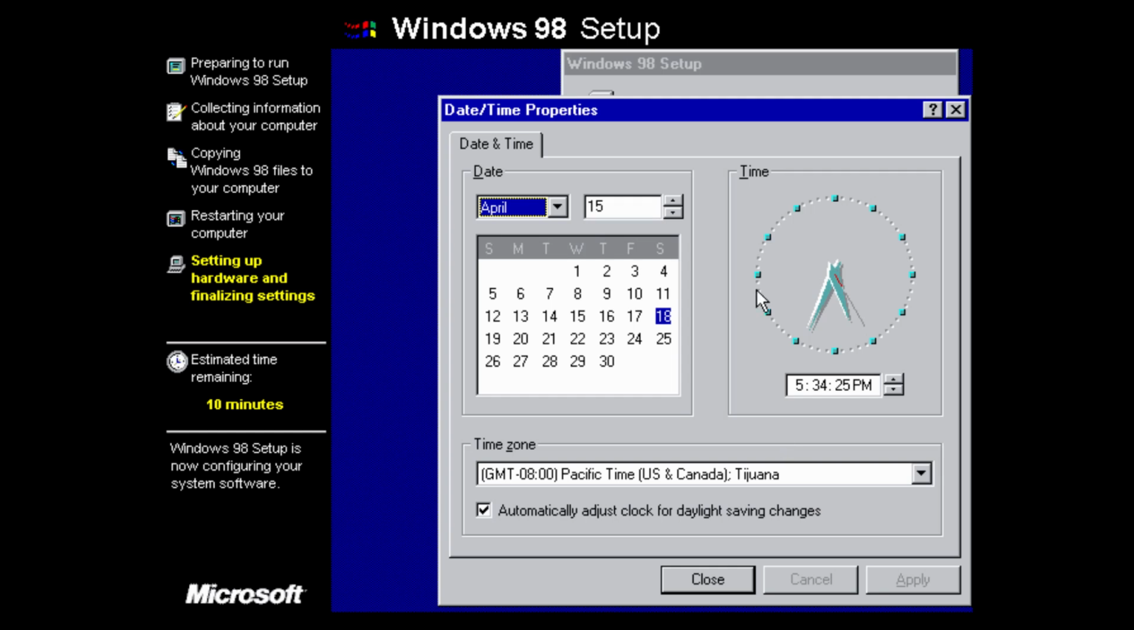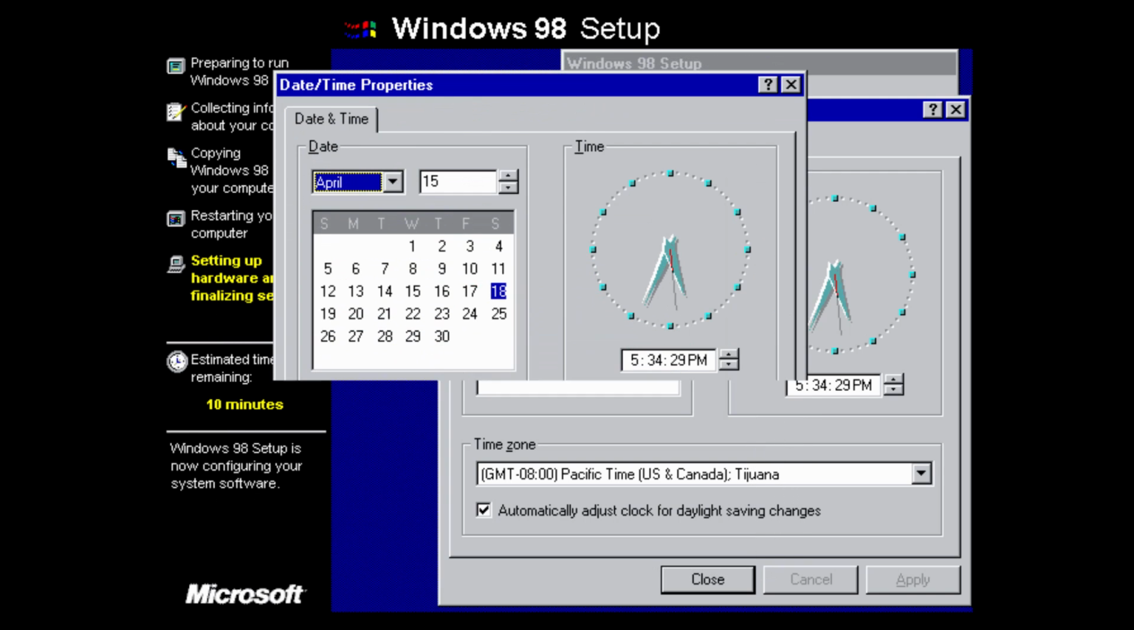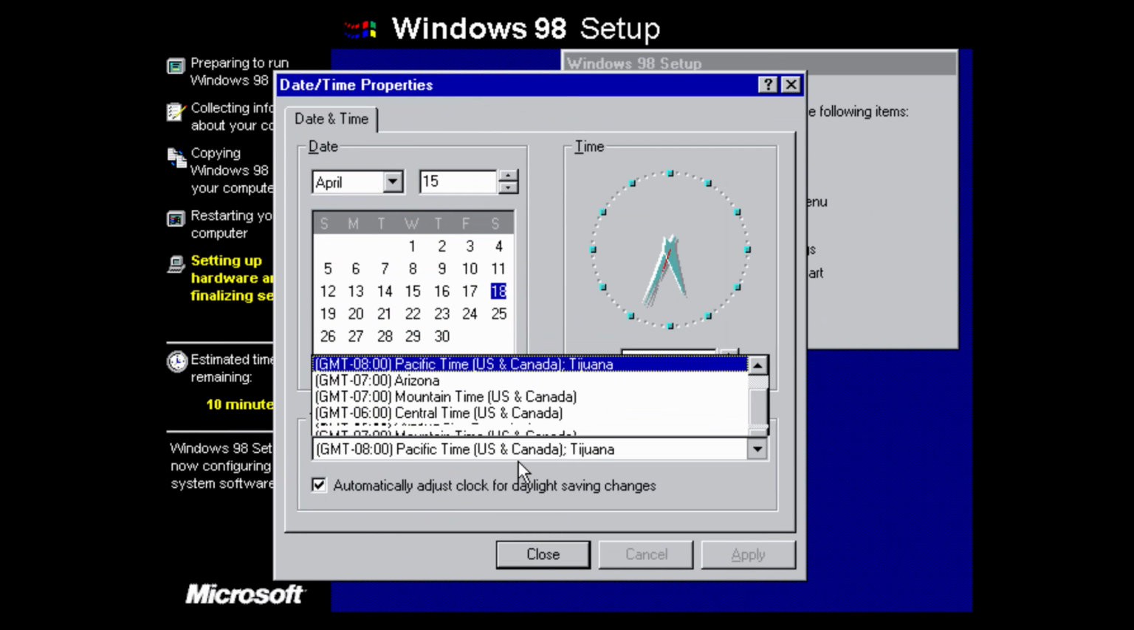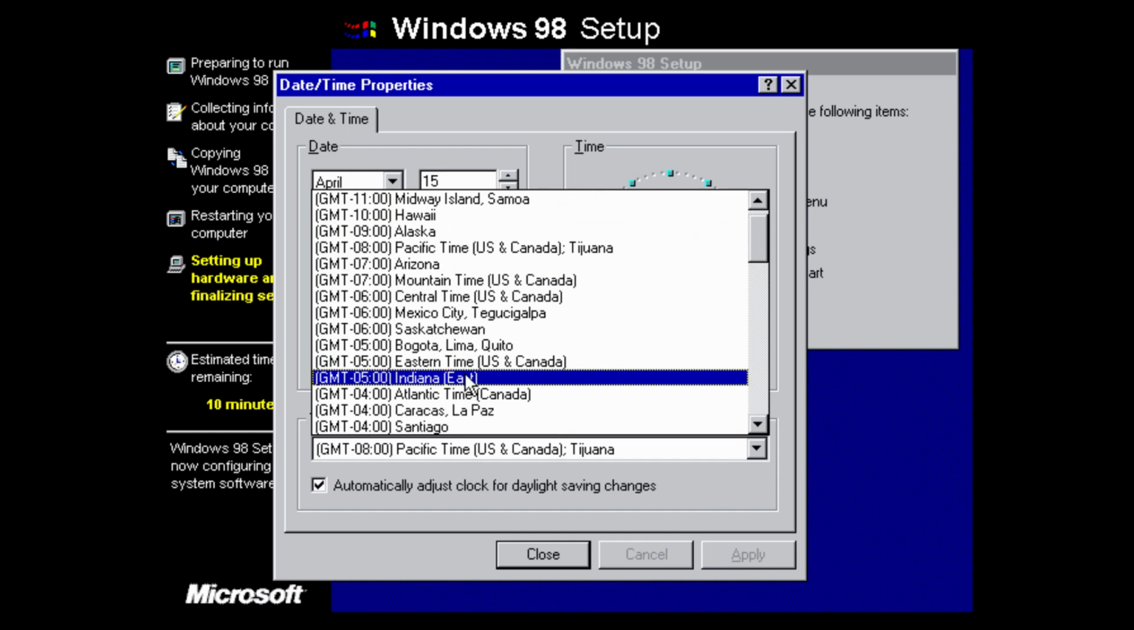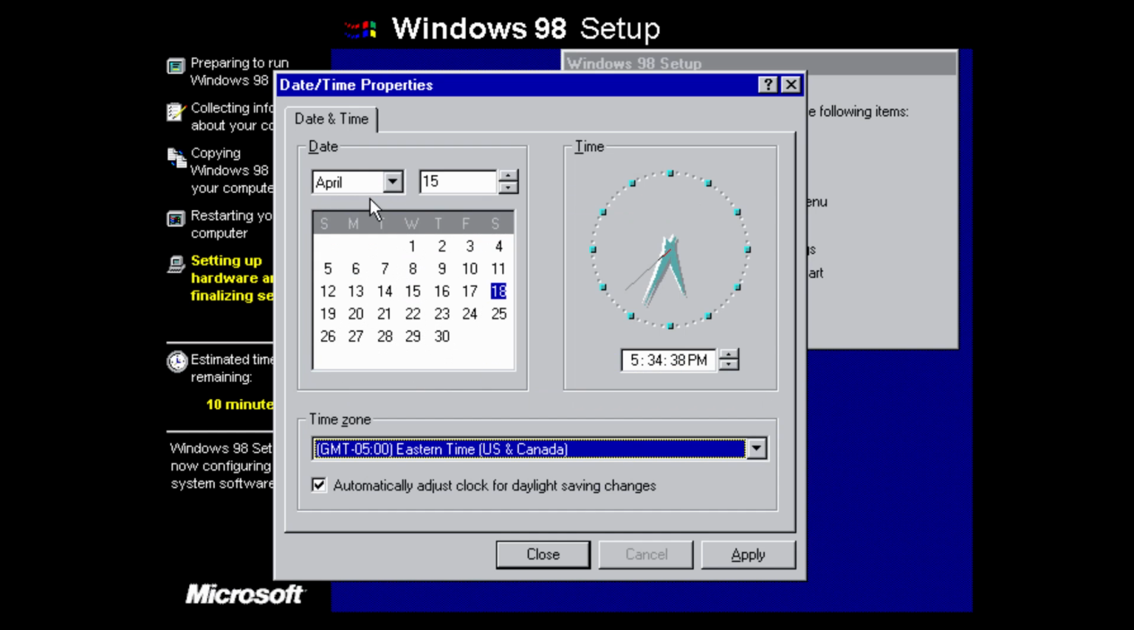So here we are. This is the date and time preferences, and basically what this is, you just have to pick the time zone that you're in. So we are in the Eastern time zone here, so I've got to find that, which is right here. And it is April 15th, actually it's April 18th.